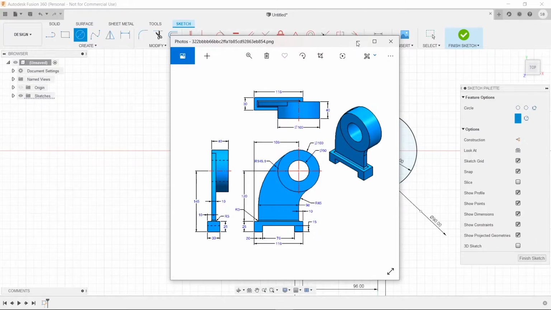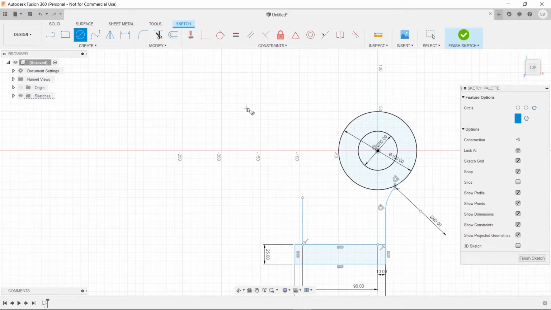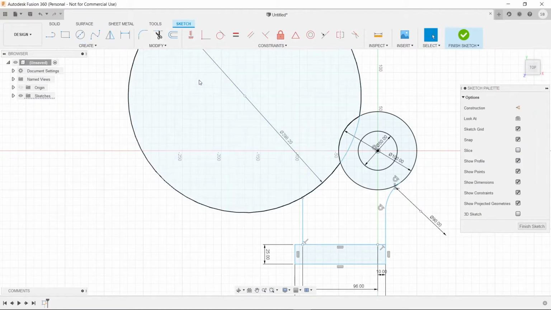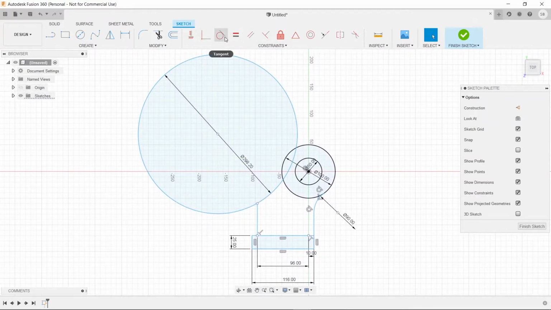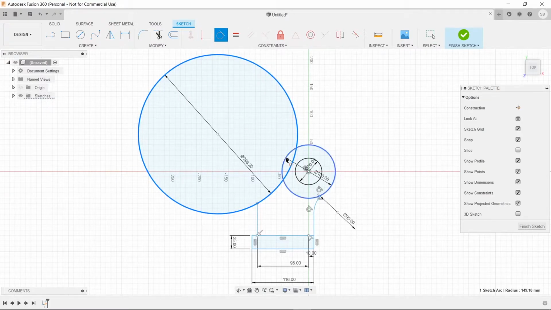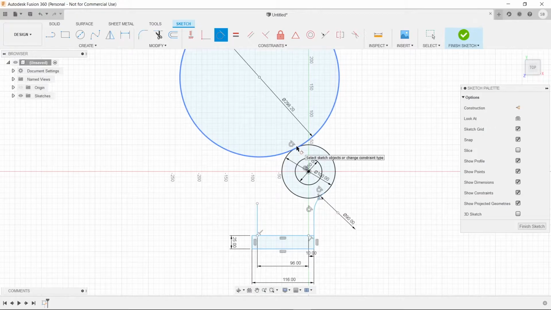So the way we're going to handle this is we're going to type in 149.1 times 2. It'll just make it easier. So 149.1 times 2 and press enter. Now this one might be kind of tricky to actually get to become tangent where we need it to be. So we're going to click on our tangent button. We're going to select this circle and this circle. And you'll see that the problem is it's on the outside.